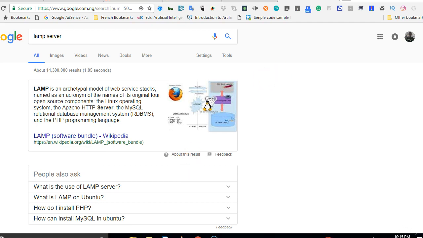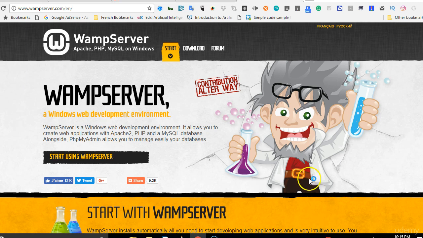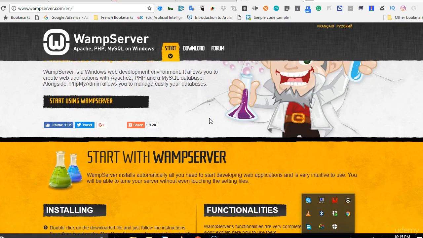I assume that you would have done this before. At least if you're taking this tutorial, it means you have some background in PHP, and of course you should have your own server. So it should pull up like this on your taskbar, and you should wait for it for like 2-3 minutes until it turns green. When it turns green, that means your WAMP server has been set up correctly.